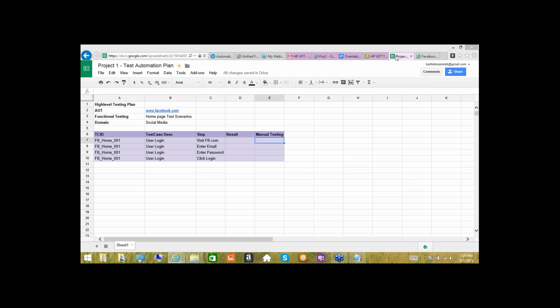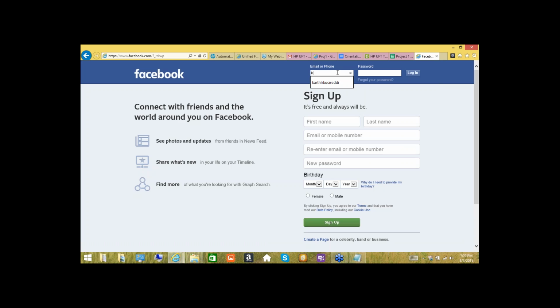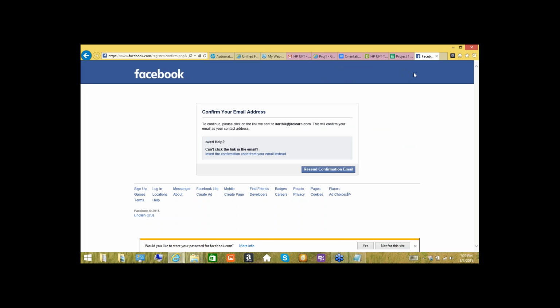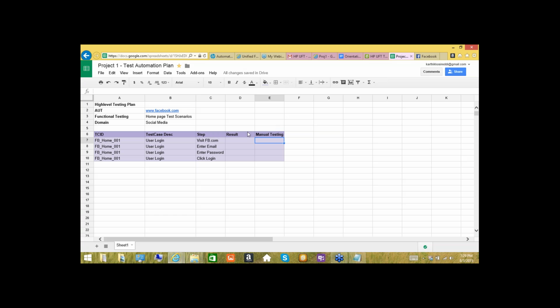Visit facebook.com. Is it tough for you to go to facebook.com? No. And is it tough for you to enter an email? Let's say I want to enter Karthik at ITeLearn.com. And let's say my password I don't remember, but I'll just enter some dummy password and I'll click on login. That is it, nothing else. I am not doing any kind of verification or anything out here.